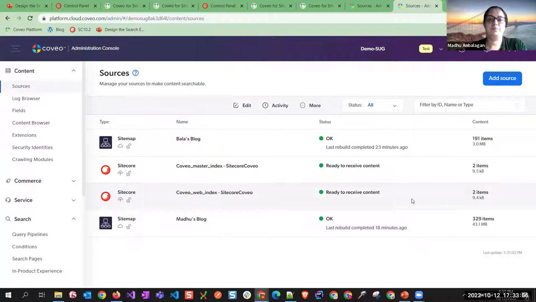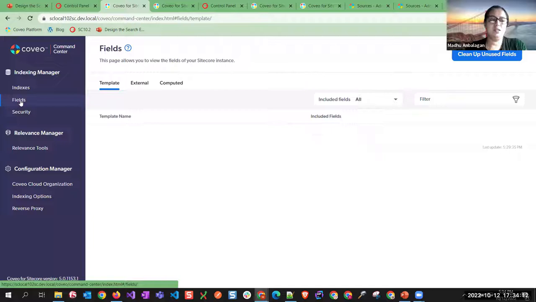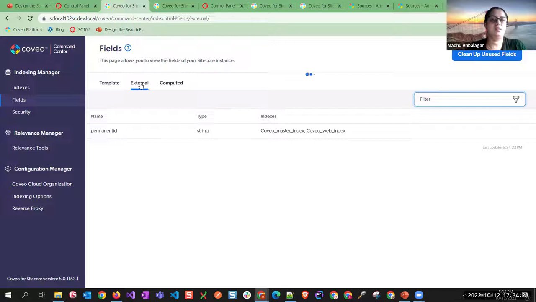We'll get into more details in a moment. So this is how you reindex the items inside Coveo, and when it goes to the fields, it's typically similar to Sitecore. It has its own template and fields, and it has its computed fields as well, similar to Sitecore. And you can add any external fields as well. Like if there is a feed coming from anywhere, you can integrate it here as well.